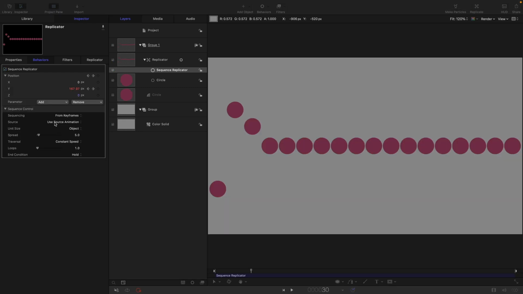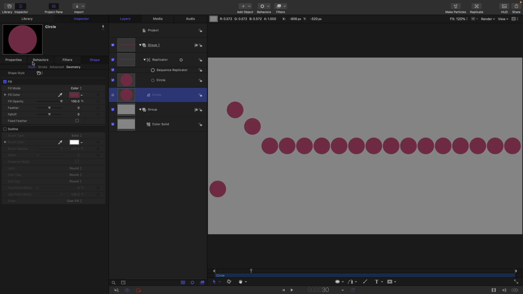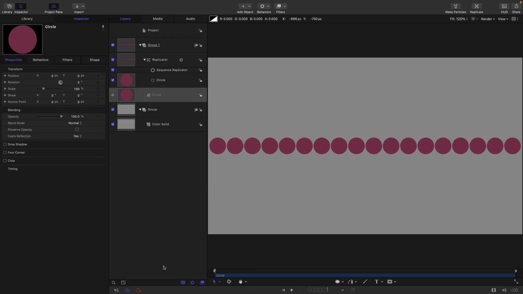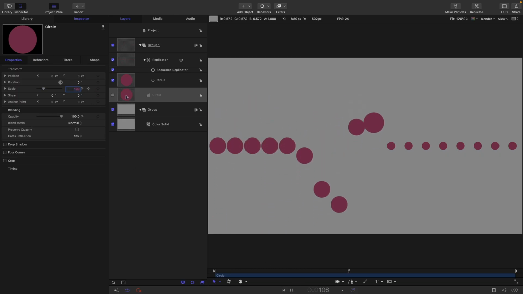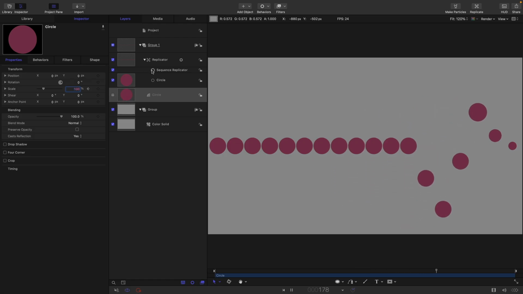So you'll notice there's also this option here when we choose from keyframes of use source animation. Now currently our original source circle here doesn't have any animation on it, but if we were to come into it and for example, let's animate the scale. So I'm going to, at the first frame, set a scale keyframe and maybe set that to 50%. I'll come forward to 40 frames this time, set that up to maybe 125. I'll come forward to 80 frames and set that to 100. And now if you run it, you'll see that they are looping through the animation of that circle as well as the sequence replicator animation.